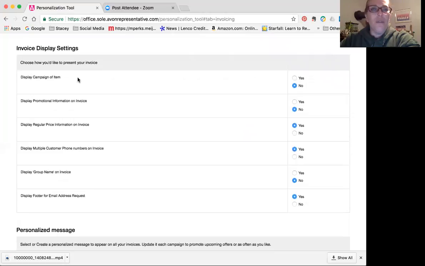You can choose how you want to present your invoice. You can display the campaign of each item. I don't do that because sometimes if I find a better deal, I back order it. They don't need to know all that. We just don't put the campaigns on there. They don't care. Display promotional information: so if they're getting a sale price, it tells the details of the sale.